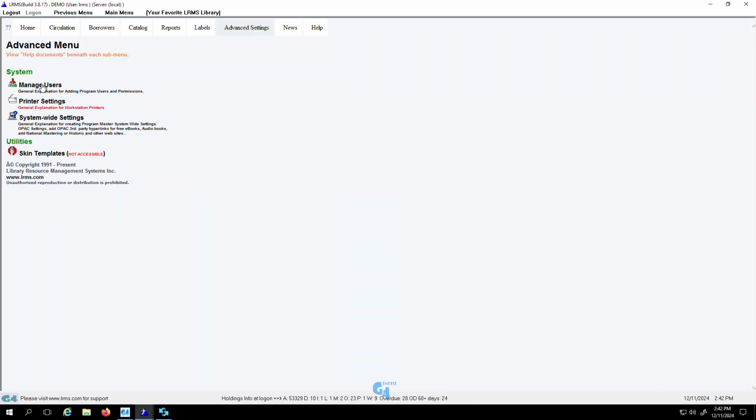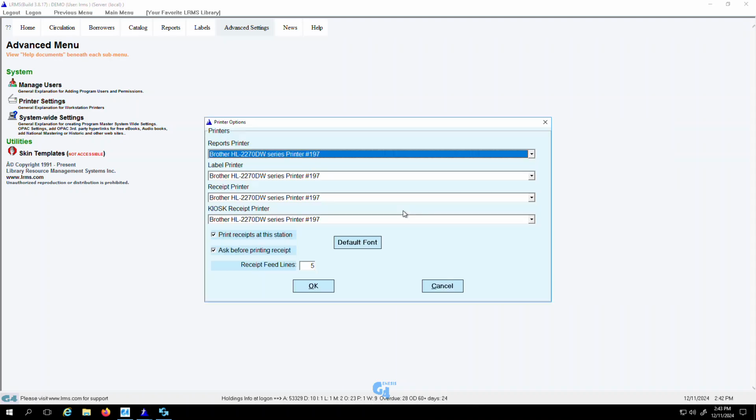Advanced settings. We normally set all this up. We set up the users, your printer information, what's available to print from, your choices. You can run different printers into these fields for that purpose. If you had a label printer, instead of the generalized laser printer, receipt printer, same thing.